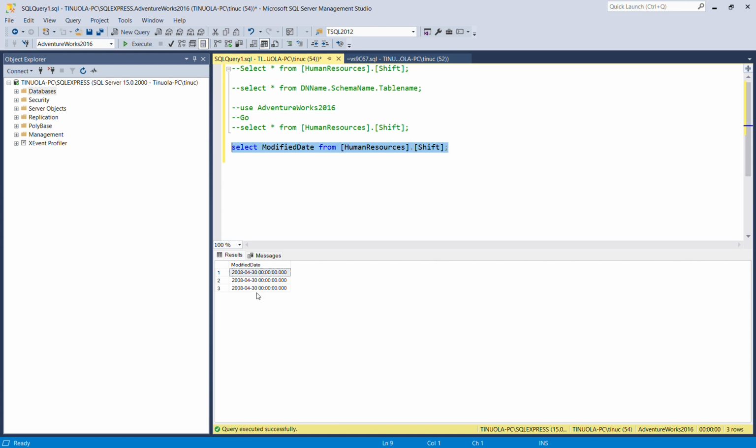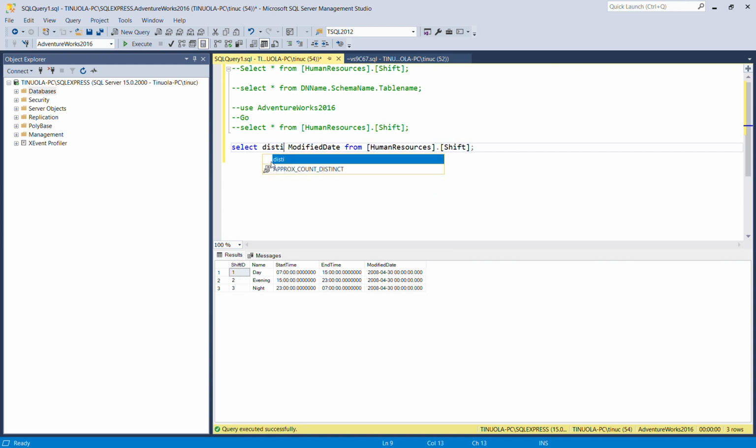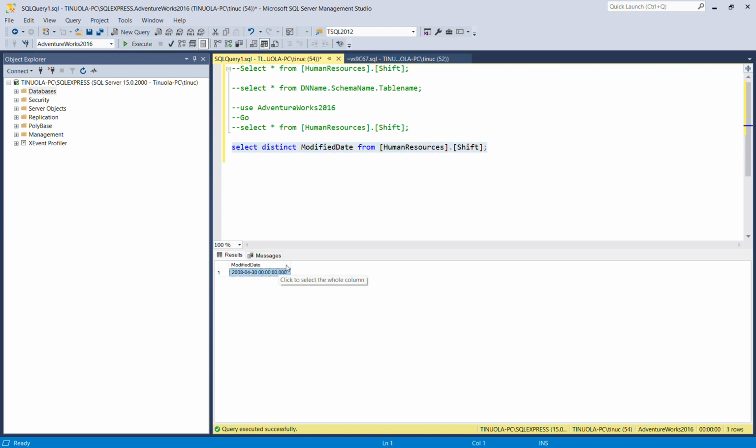I have 3 modified dates here, and if I just want it to return the date that these particular 3 records have, the day, the night, and the evening shift, they only have one date, which is 30th of April 2028. So I can say select distinct. They are the same. So I can return the distinct value of these 3. So it's giving me just 1. So that is how to use a distinct keyword in SQL.